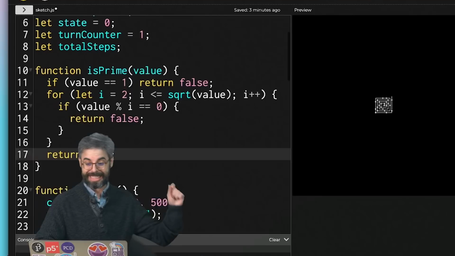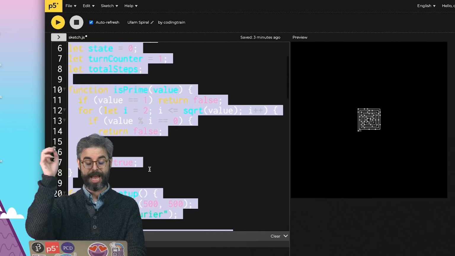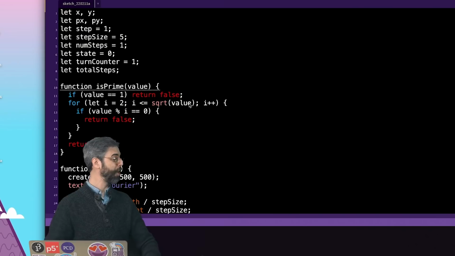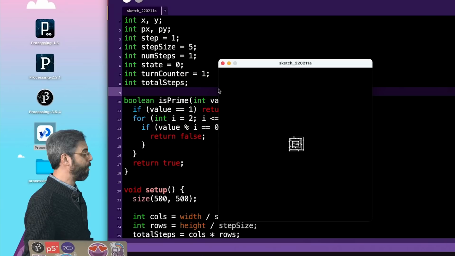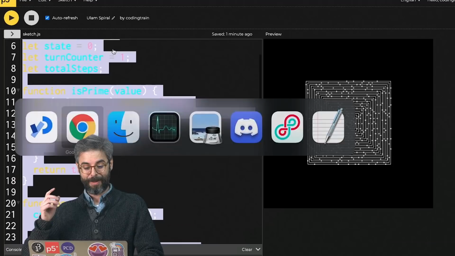I'm gonna take all of this code and copy paste it into Processing. And I'm going to use my magic typing power to very quickly port this over from JavaScript into Java, which is the programming language behind Processing. Well, that was surprisingly easy. Let's check on our browser.